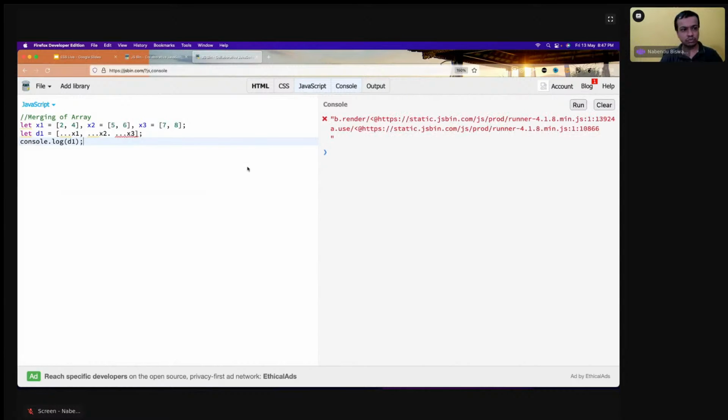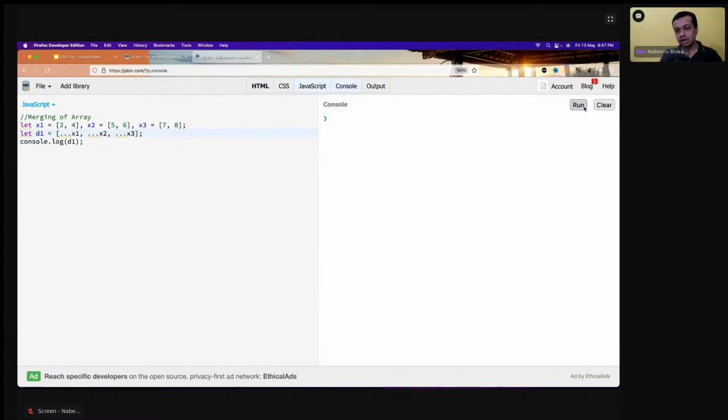Now I will run it. Oh, what is happening? Oh, I'm not taking a comma. So it is giving me this merging like this. Okay, so now we'll see how it is used in objects.